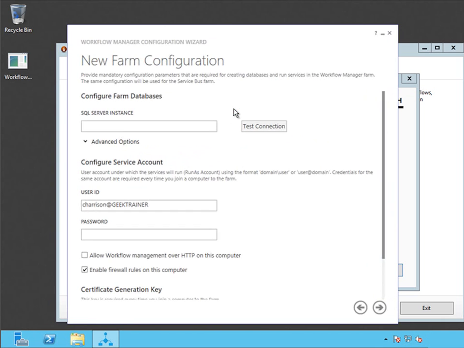I'm going to hit next on the default, and I'm going to choose SQL 2012 primary.geektrainer.com as my server. For the service account, I'm going to use geektrainer/app services, which is just a normal domain account that I've created. And I'm going to set up my super duper top secret password. You'll notice that I can choose whether or not I want to allow for HTTP. The default is HTTPS, which is exactly what I want to do. It'll also automatically open up the appropriate port on the firewall for me, which will make my life that much easier.